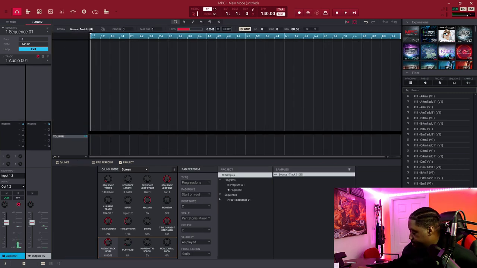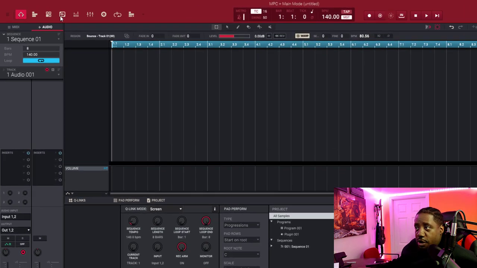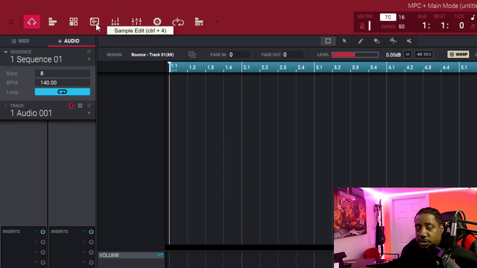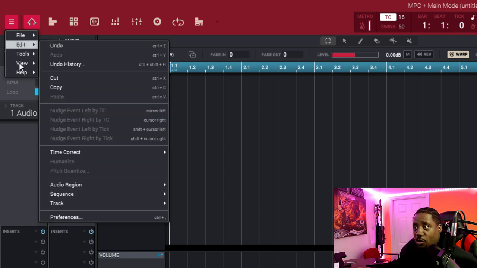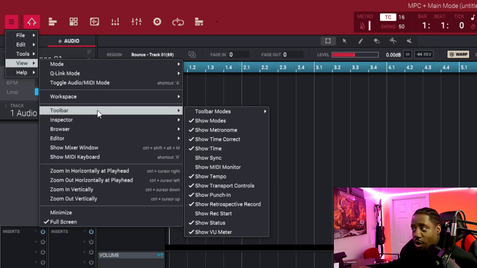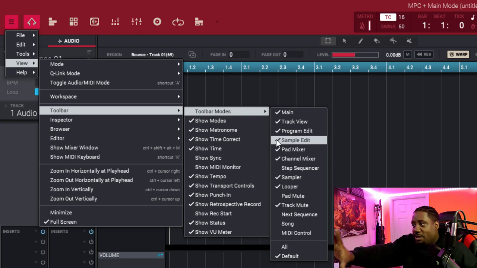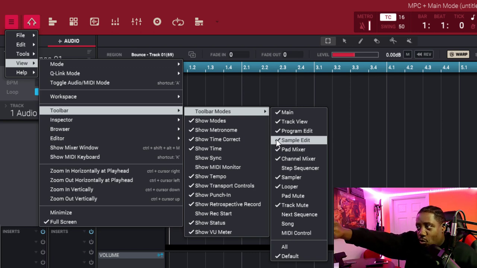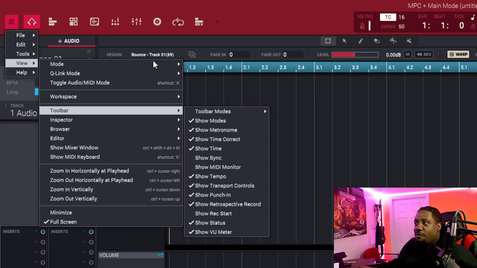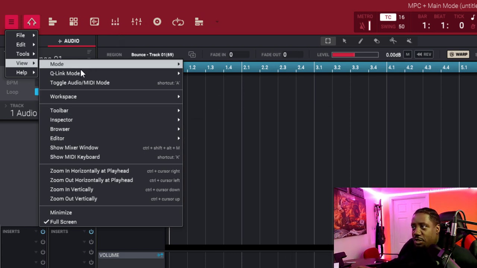To trim stuff, you want to go here to your sample edit. If you don't see a sample edit, you can come here, go to view, go to toolbar, go to toolbar modes, and right here, where is that? Sample edit. Make sure that's checked. I'm gonna leave it open for you. So you go to view, toolbar, toolbar modes, and sample edit. Whatever you want to add up here, this is where you come and add it.